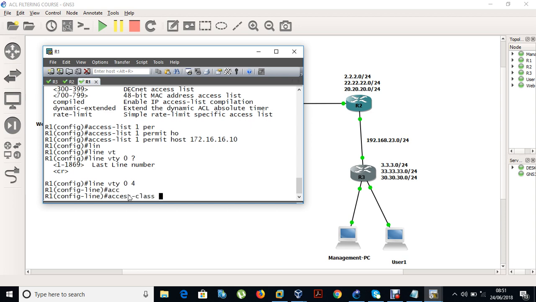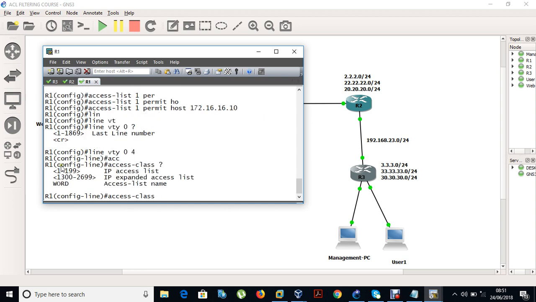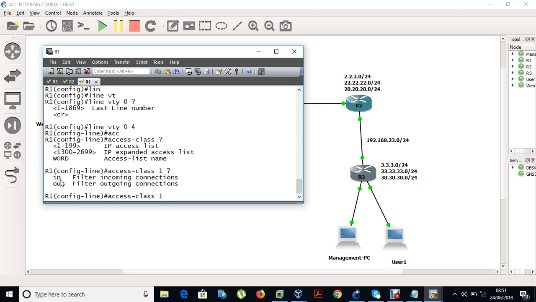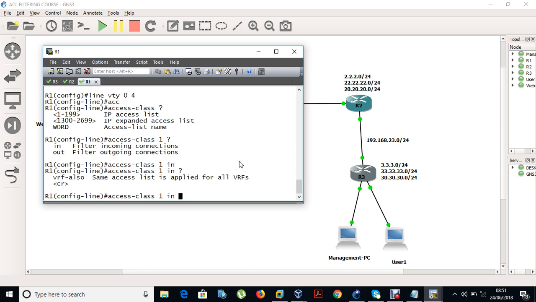This is the command, and then we pick the number of the access list that we configured, which in this case is 1, and then inbound or outbound direction. This management user is just going into the router, so the access will be in.